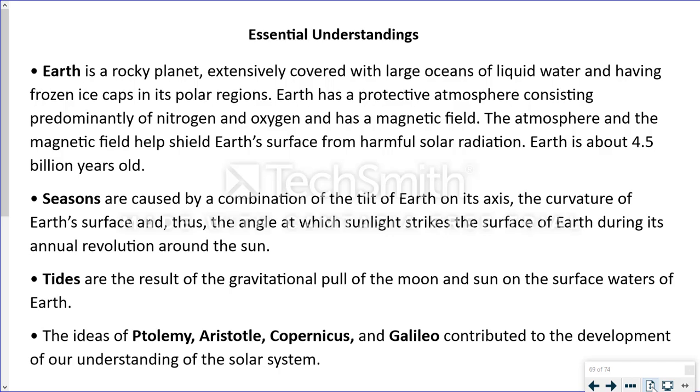Earth is a rocky planet, and it's extensively covered with large oceans of liquid water, and it has frozen ice caps in its polar regions. Earth has a protective atmosphere consisting predominantly of nitrogen and oxygen, and it has a magnetic field. The atmosphere and the magnetic field help shield Earth's surface from harmful solar radiation. Our Earth is about 4.5 to 5 billion years old.